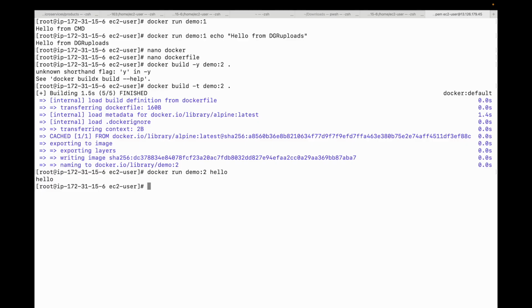I can also do, let's say, DGR uploads. So now I'm passing arguments to my ENTRYPOINT instruction. So ENTRYPOINT is not overridable from the CLI, but only the arguments can keep changing, and I cannot override the instruction itself. So how do we use your ENTRYPOINT and CMD together?